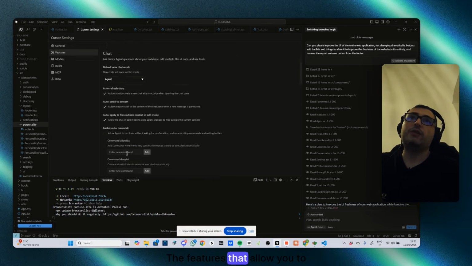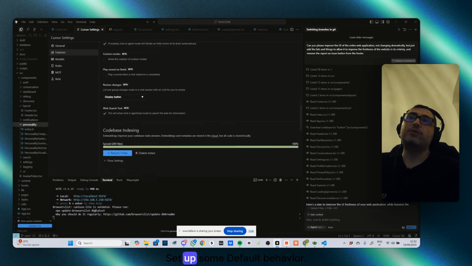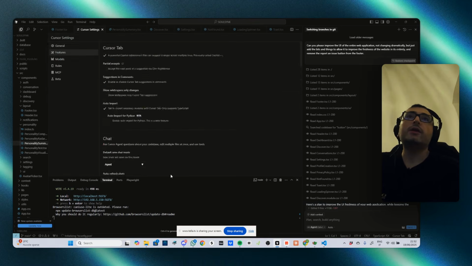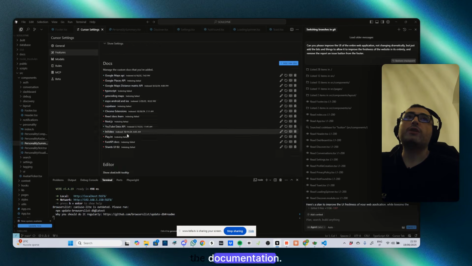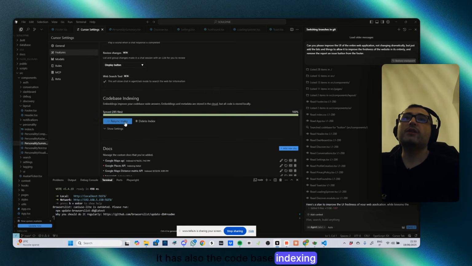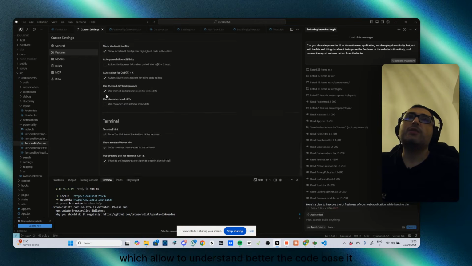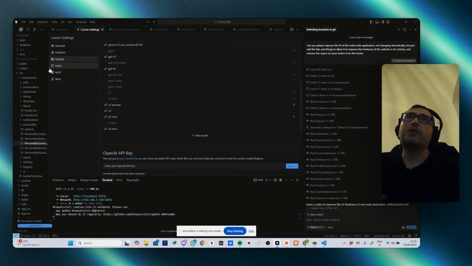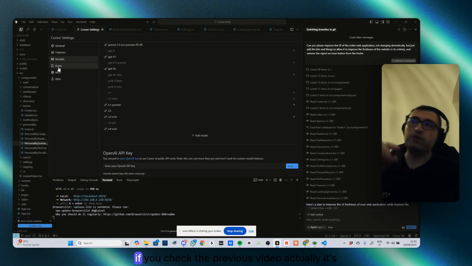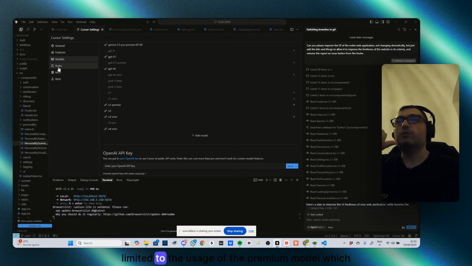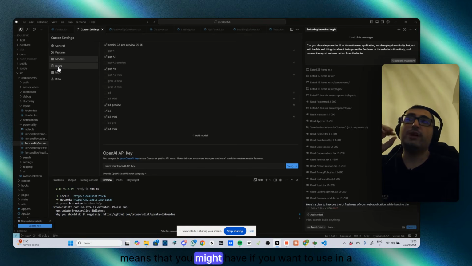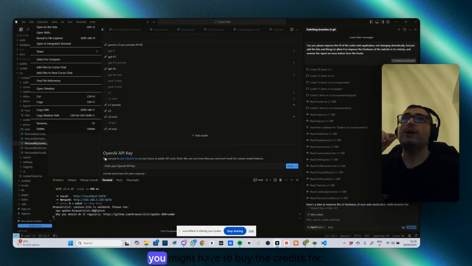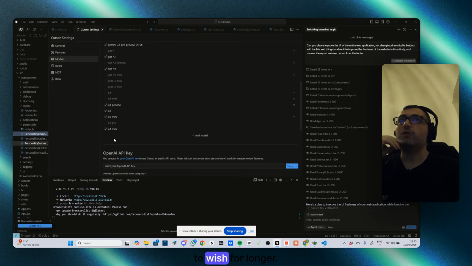The features that allow you to set up some default behavior. Let's see. Yes, you can also add the documentation. It also has codebase indexing, which allows it to understand the codebase better, and terminal understanding. You can add most models available, but for the premium ones, you need the pro version. And if you check the previous video, actually it's limited in the usage of the premium model, which means that if you want to use it in a limitless way, you might have to buy credits for the API key of the model that you wish to use for longer.